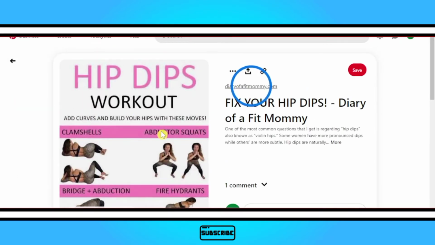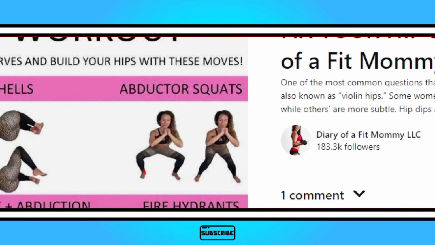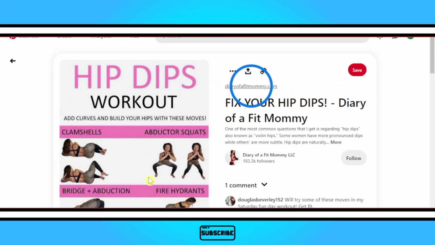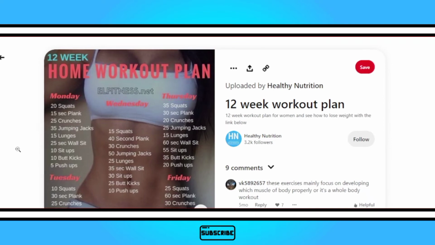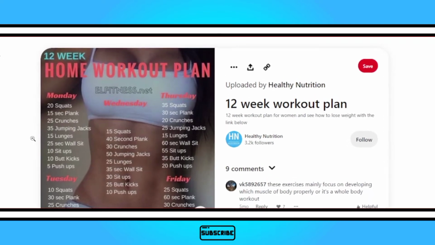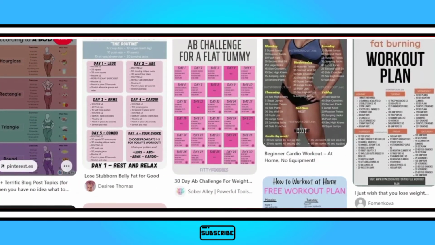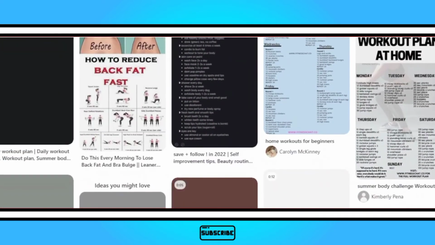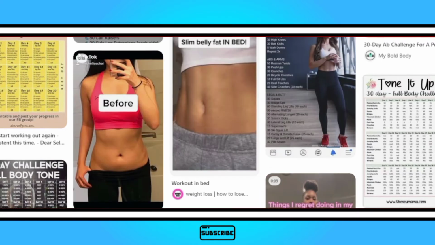this girl is doing abductor squats. Think about it, if she had a resistance training band like this, it would be much more effective for her. So you can recommend this to people, you can make content basically, and you will see that there is an abundance of content available on the internet for you.